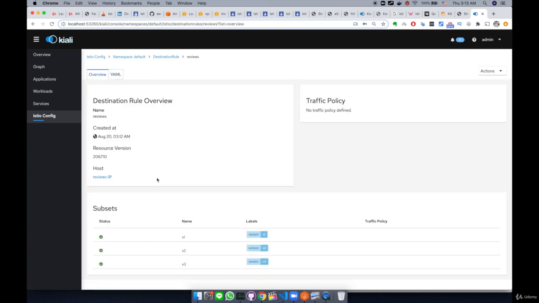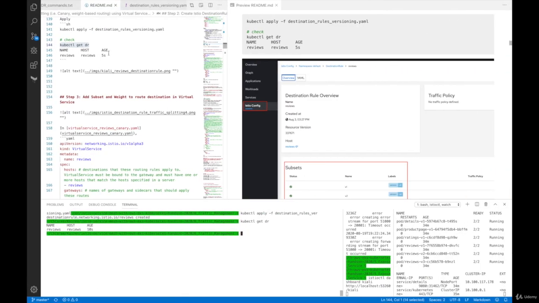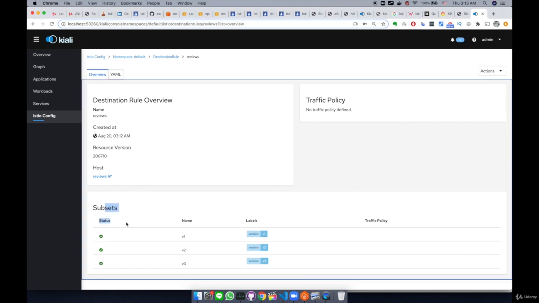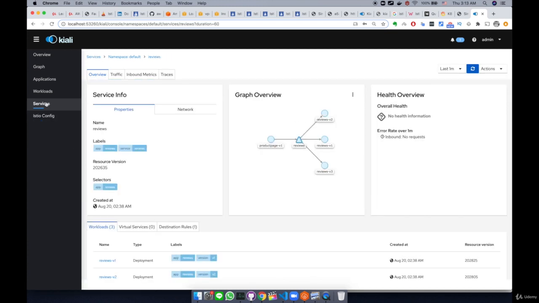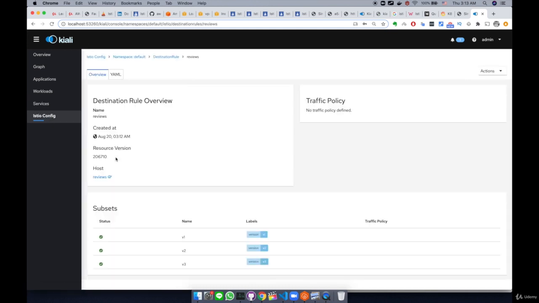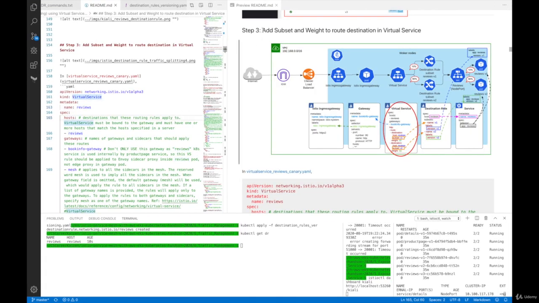But anyways, cancel. And then we have subset, we have a different representation here. It used to be a YAML file representation, but right now we have a table representation. Name v1, v2, v3, and then labels version v1, v2, v3. So this is a cool visualization. Host is reviews. Reviews jumps to the reviews service, which is good. Alright, so reviews looks good, created at this date.